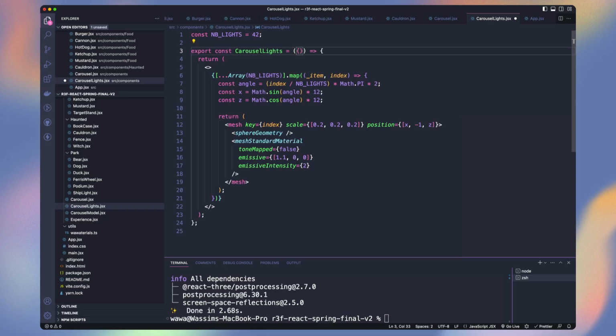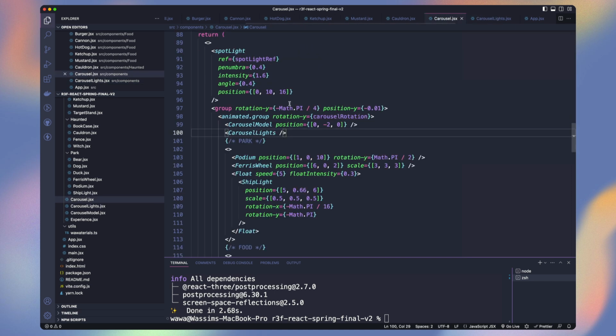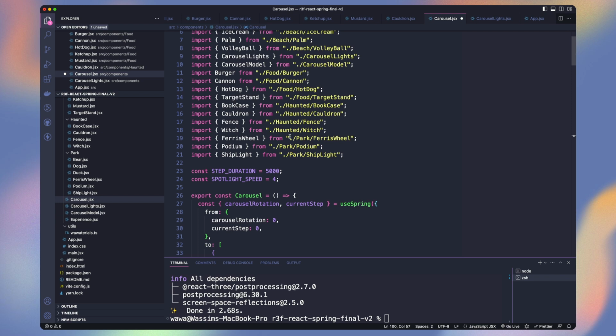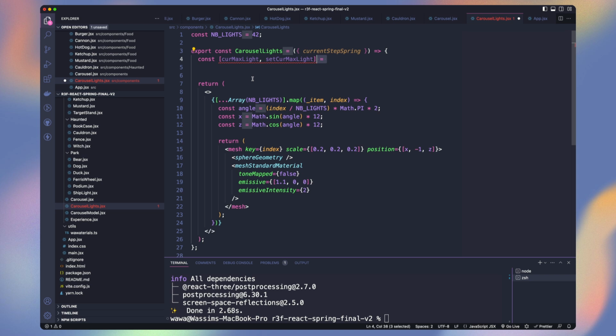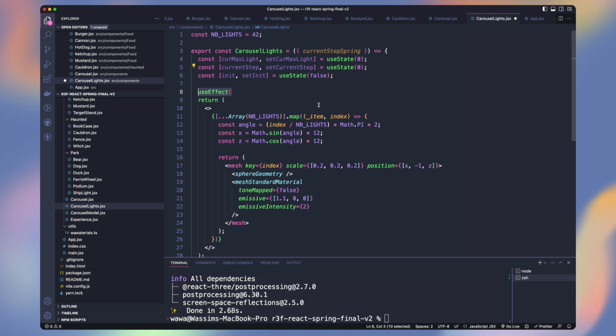Let's animate them. We will need the carousel lights to be aware of the current step. So let's get a currentStep spring prop and pass it from the carousel component. And let's make our step duration available by exporting it. We will need the index of the last light turned on with lastLight, the current step, and if it's init or not. The solution I came up with is a bit hacky. It's because React Spring animations are physics based, so I have no way to know their exact duration. It would have been simpler to use a GSAP timeline and trigger manually the spring animations to keep the control.